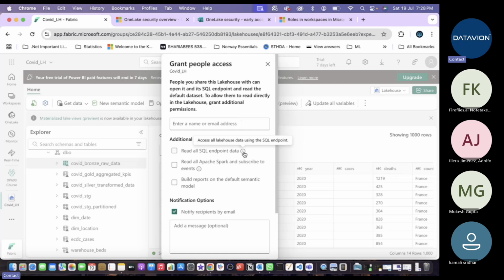It won't allow you to do that if you provide this kind of permission. And what does this role do? It provides access so you can read all of the data using Spark APIs, and you can even subscribe to events. Basically, it provides you access to the underlying data files with Apache Spark. So you can think of it that way, right? Microsoft is providing that tooltip for you.